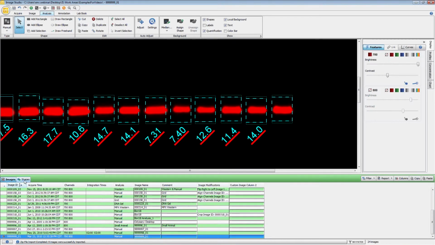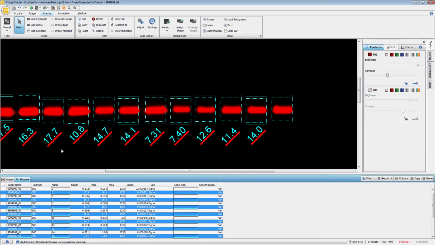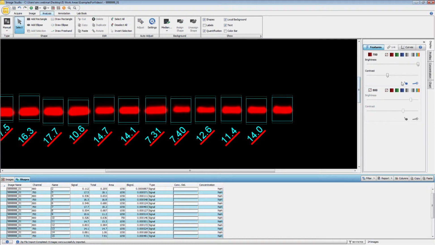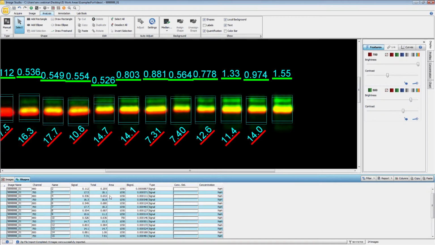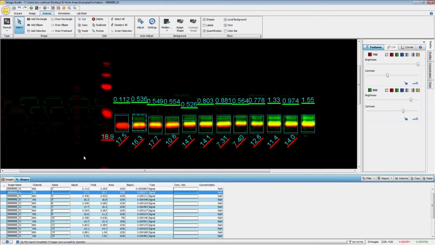So the data are on here under the shapes table. And what you are going to be interested in is the signal value. And so signal is what you're going to use for any of your data analysis. So signal is independent of area and it is background subtracted. So signal is definitely what you want to use for doing your analysis.